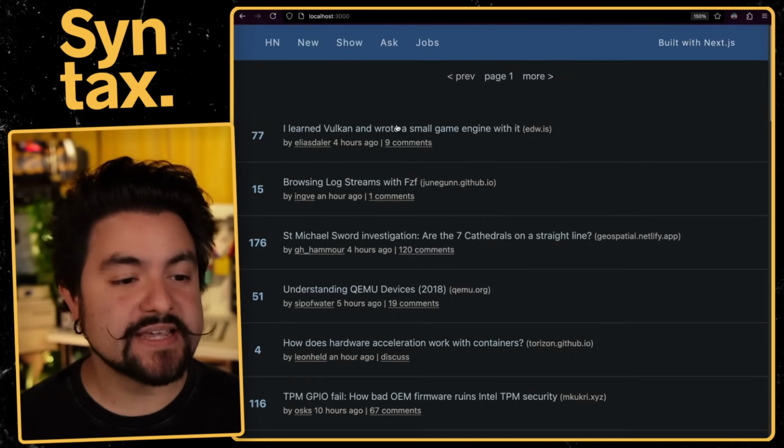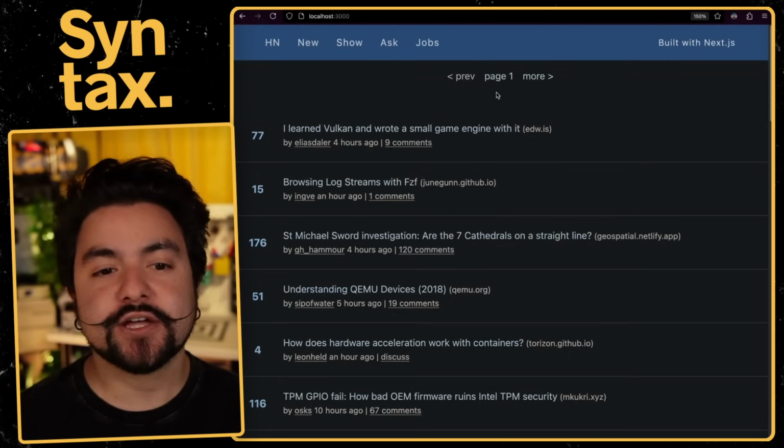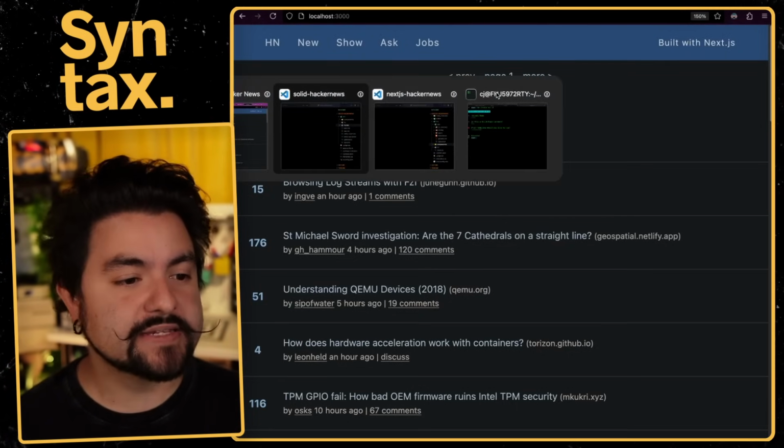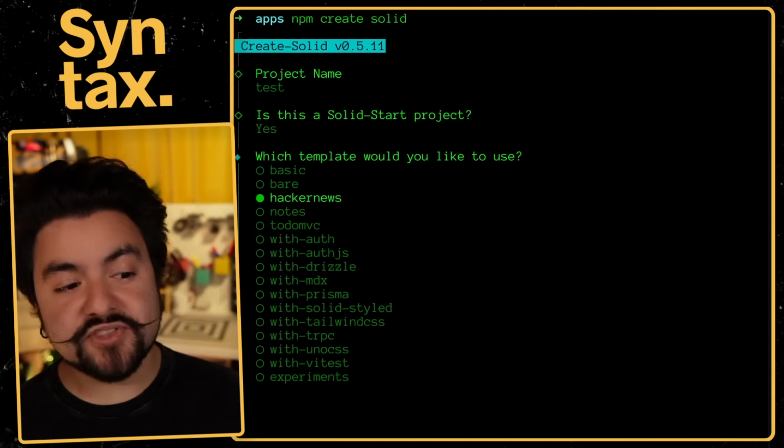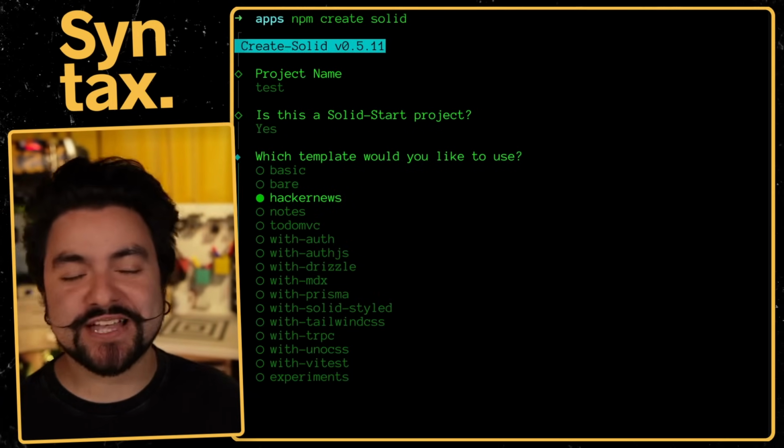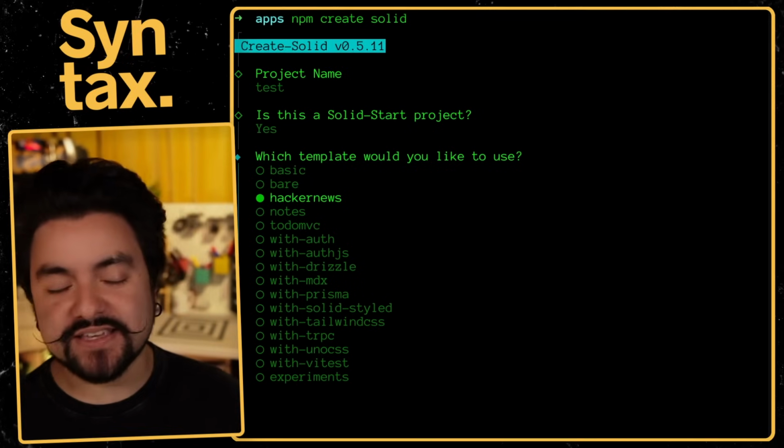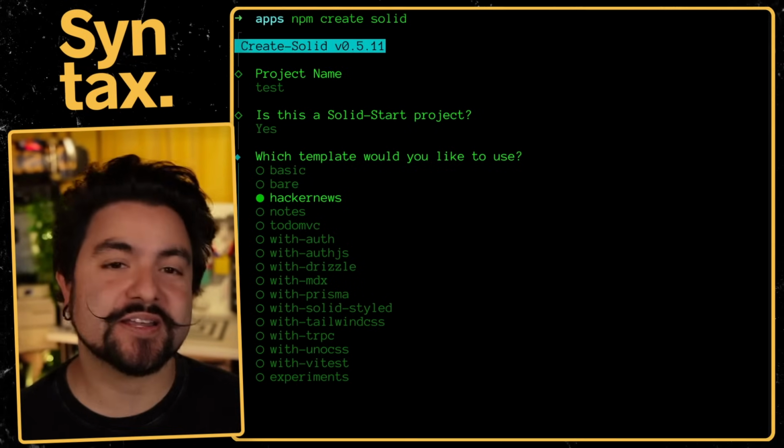So we're going to do this by taking a look at a Hacker News clone. Whenever you generate a Solid application, it gives you the option of generating Hacker News, and so that's what we're going to look at. And I just recreated the exact same app with Next.js so we can compare and contrast the two.